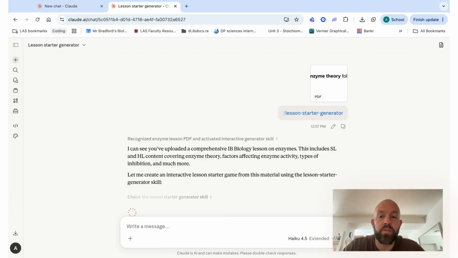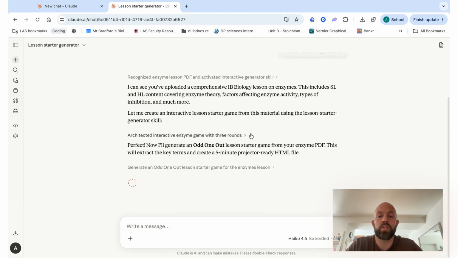Now, the way to think about a skill is when you open a new chat, you've got a hyper intelligent child in front of you, but it doesn't know how to interact with the world. And a skill is a standard operating procedure. It's a set of rules that hyper intelligent child's going to follow to interact with the information that you've given it. Now, all I'm asking it to do here is to look at the lesson slide that I gave it, pull out some keywords, and create me a simple game to start my class.